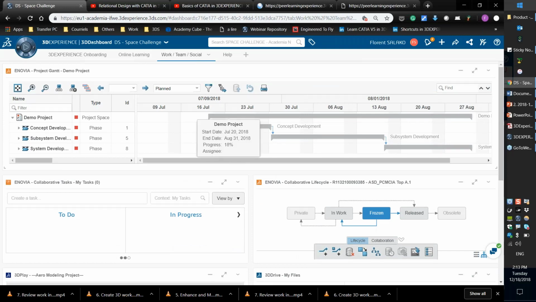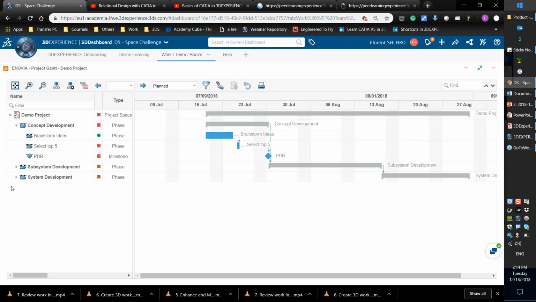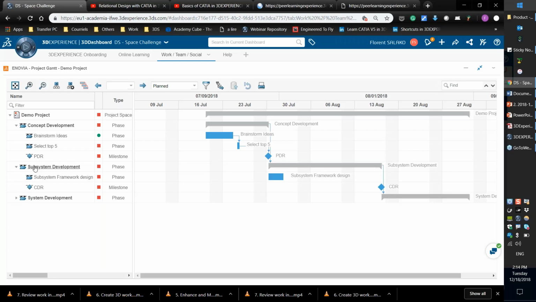So what did we put? We put here an example of a Gantt project. It's a Gantt project for a design project. The example that I have here is concept development. What do I have to do to go to my product design review? And then subsystem development. What do I have to do to go to my critical design review? And again, what do I have to do to go to my manufacturing readiness review?